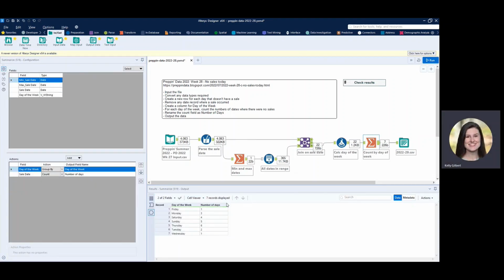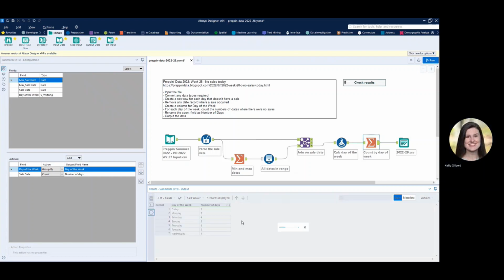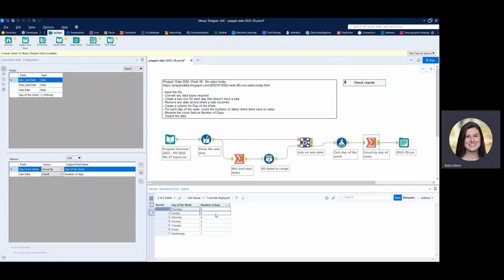So we have the expected 7 records, 1 for each day of the week, and let's sort this. So we can see that indeed Thursday and Sunday have the most days without any sales. So that's the solution for week 28.